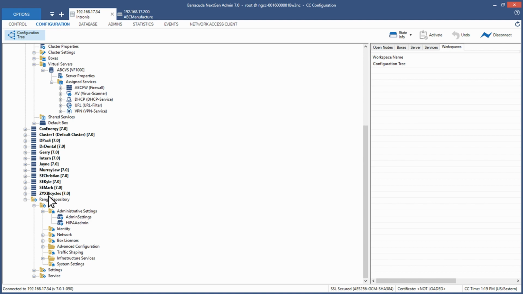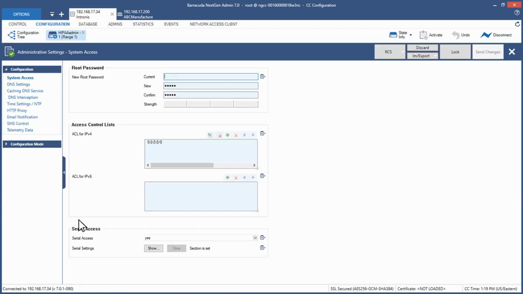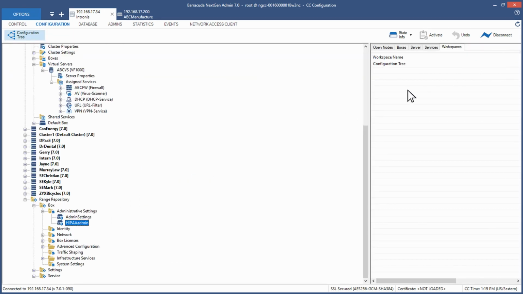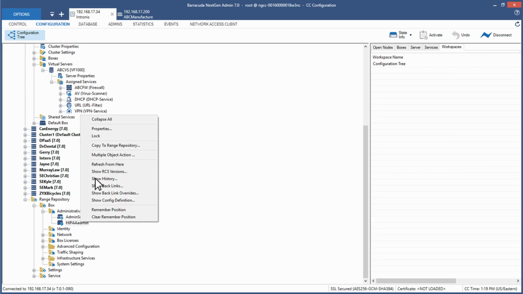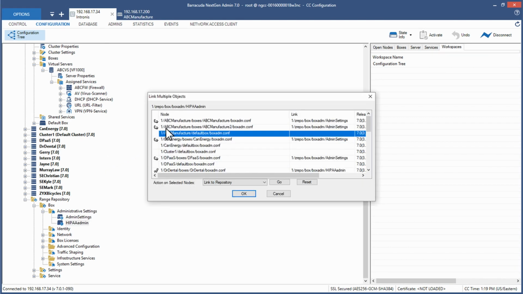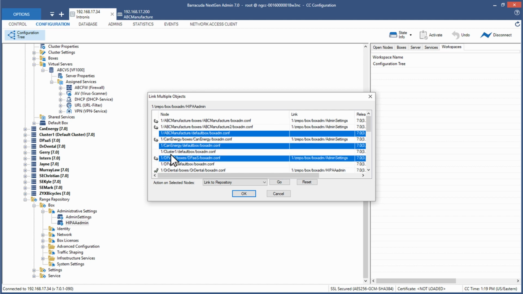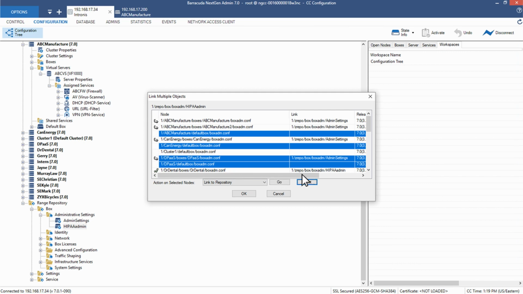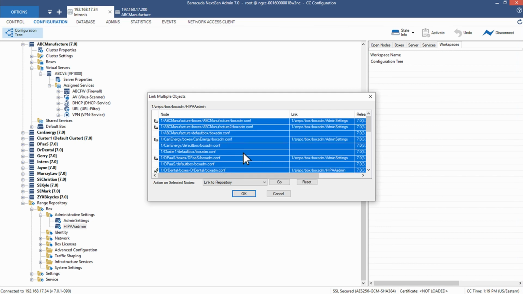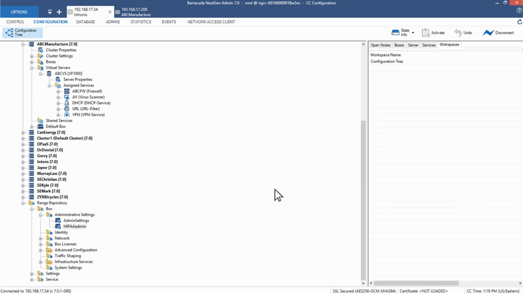So what we have gone ahead and done is created a range repository template named HIPAA admin. After we open it up, we see the option where we would change the password. Once that is done, we close the page, then right-click on HIPAA admin and select multiple object action. From here, we can use Control-Click to select whichever firewalls we want to update and click Go. Or, if we want to, we can hit Control-A and select all the firewalls and click Go to update all the firewalls at once. This is an incredibly powerful and time-saving feature of the Control Center.